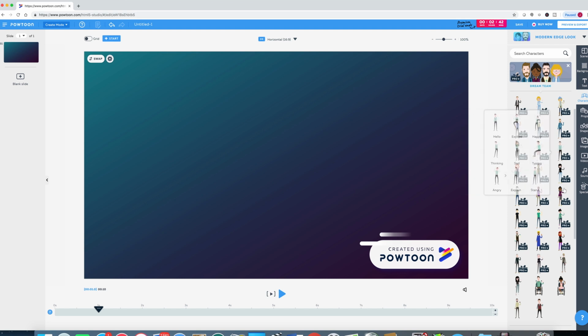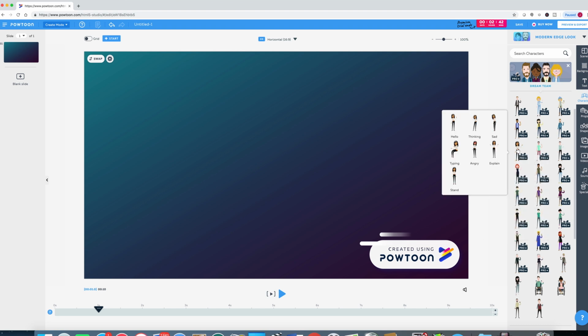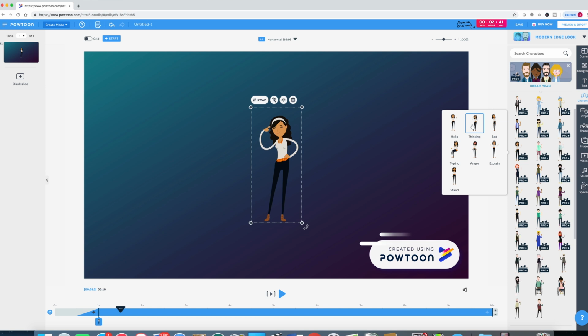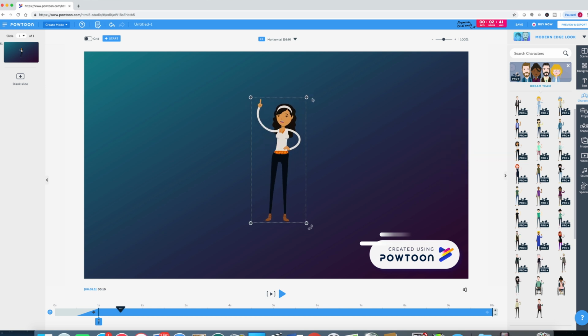And these guys are so cute. I really love them. I am going to select this girl right here because I think she is cute as a button. I actually want her thinking. So I'm going to click that. And then what I can do is scale this chick up. So right away, she is thinking and she's got a great idea.